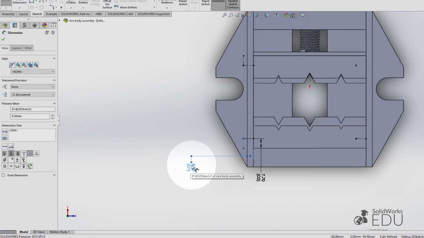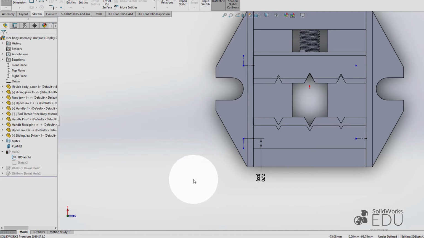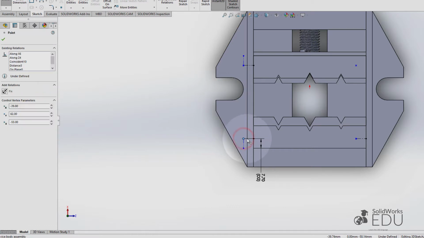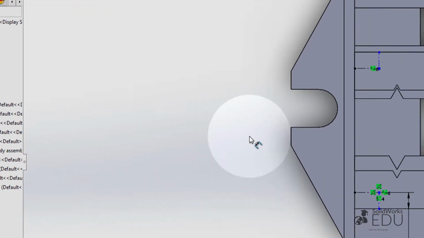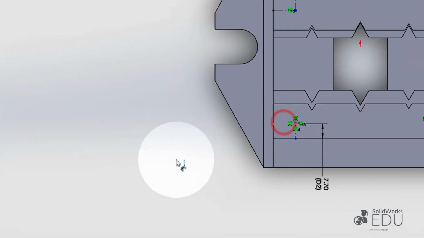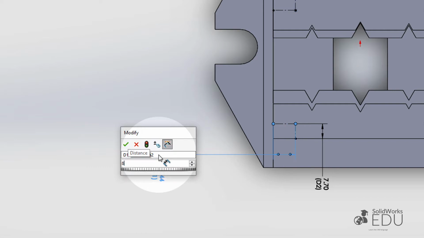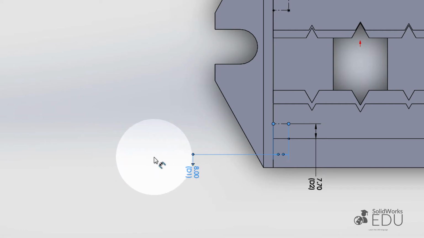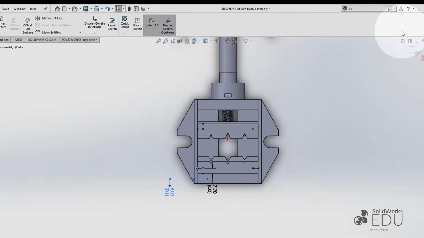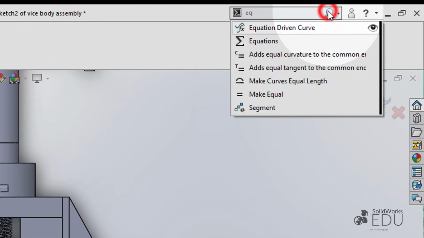Delete this dimension, drag this point to this direction, go with Smart Dimension, 8. Go to the equations.